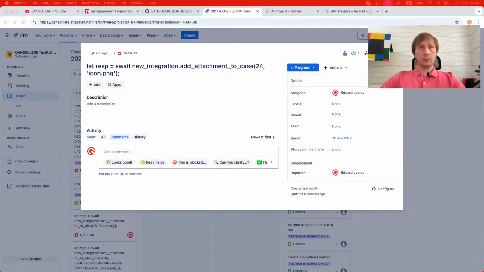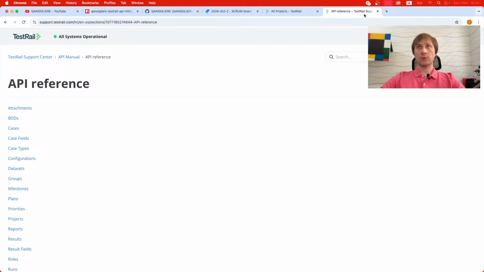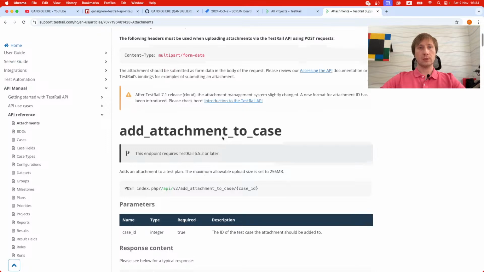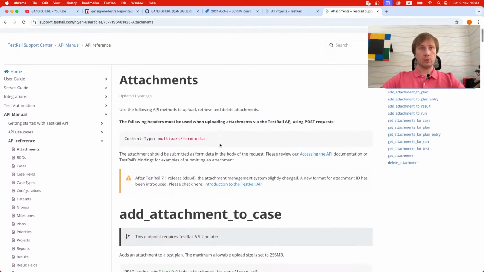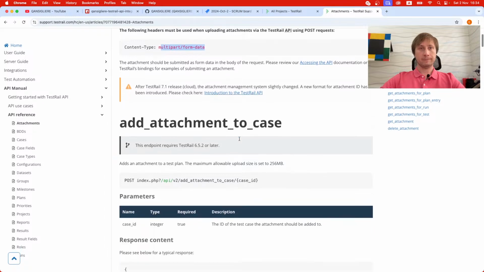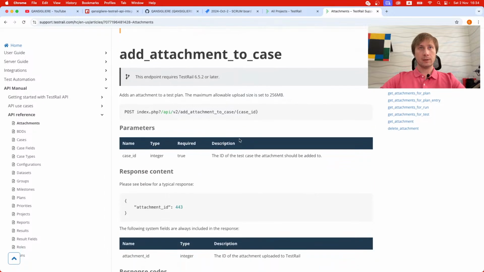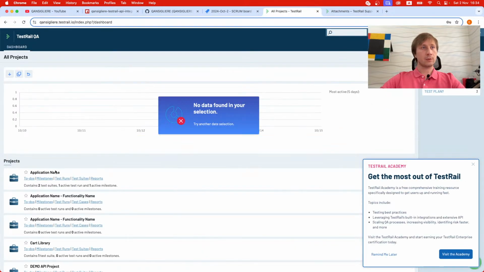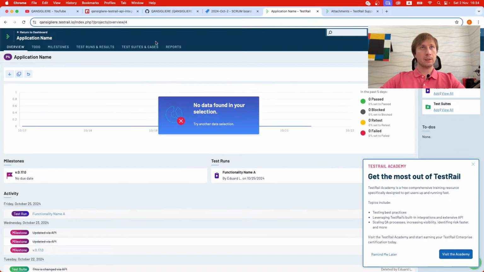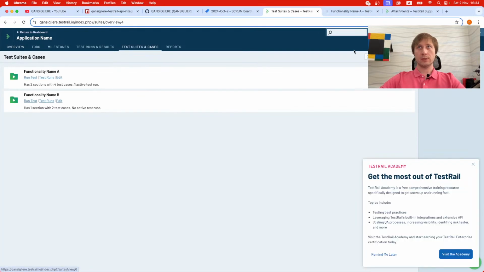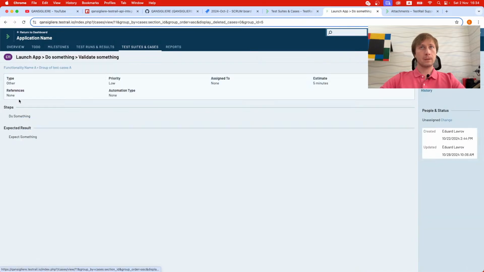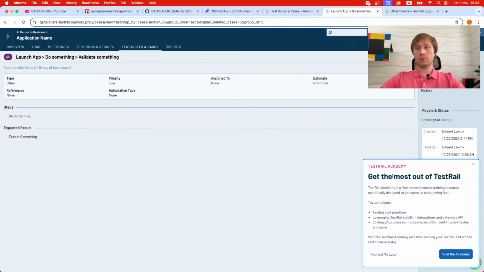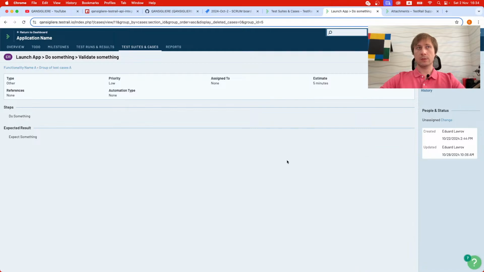Alright, so what we are going to do, we want to solve the issue related to add attachment to the case. So let's open documentation about attachments. Here you can see what we should use: multi-part form data. And here is our request. It should be the link related to any test case. So let's open our test project. Let's find any available test case. Alright, let's use this one. Let's close this one.